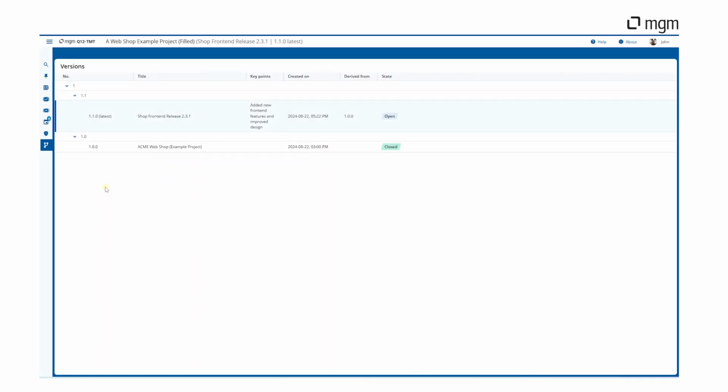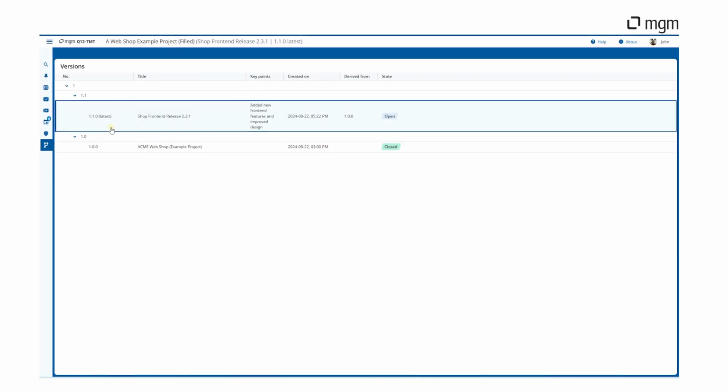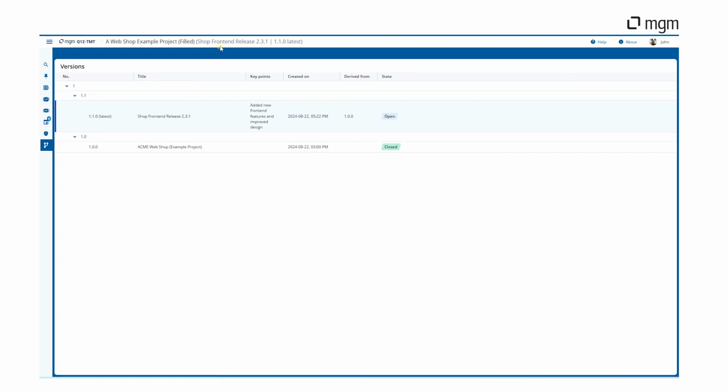In Q12 TMT, test case management is based on semantic versioning. The core idea: each version of a test case is clearly assigned to a specific release of the product being tested. The version number and assigned title appear in the project header to provide full transparency about the currently selected version. You'll also see whether it is the latest available version.